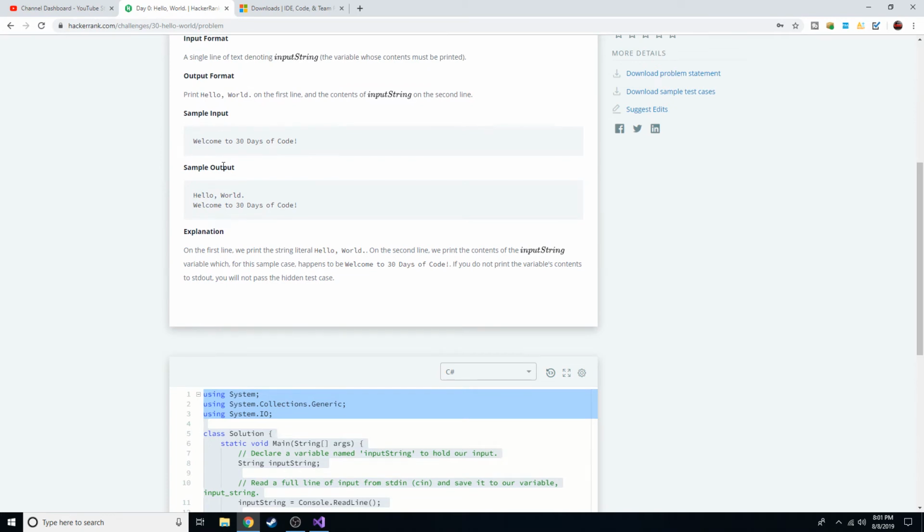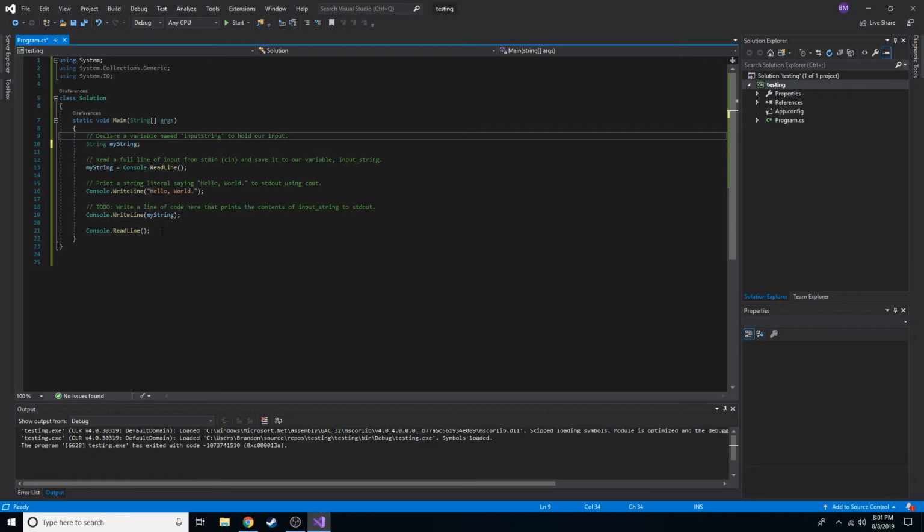And they give you sample input and output as well. So their sample input was welcome to 30 days of code. And then it read out hello world. And then on a new line, welcome to 30 days of code. So instead of hello or fun, like I used before, they're just going to read out this. So I think that all looks good. Let's go ahead and delete this because it's no longer needed since the computer is going to run it. That was just for us.